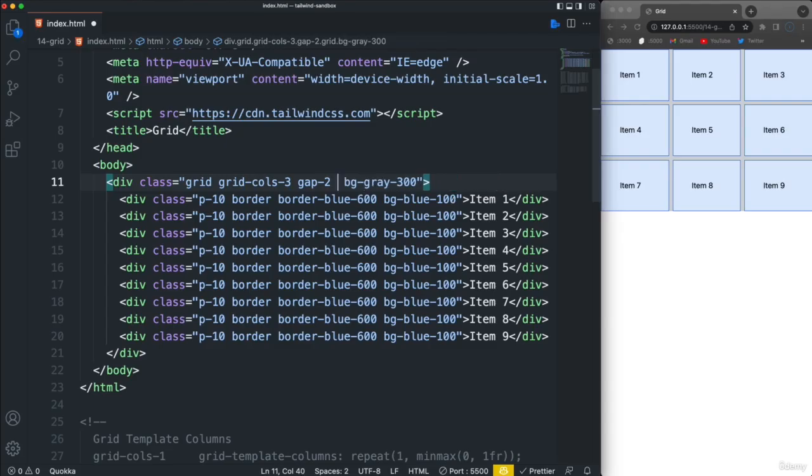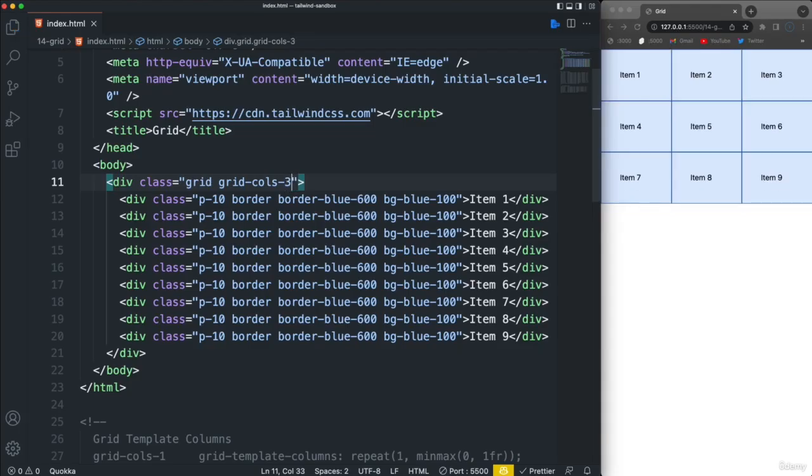But I'm actually going to get rid of that. I'm also going to get rid of the background. We'll get rid of the gap as well. And all that stuff is in the done version.